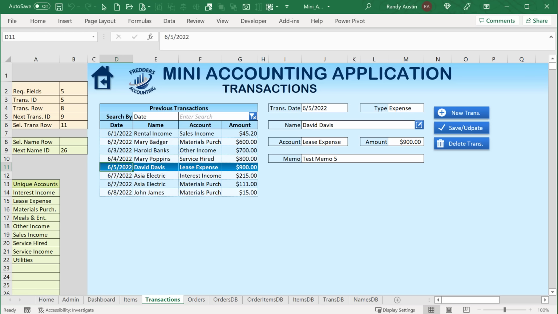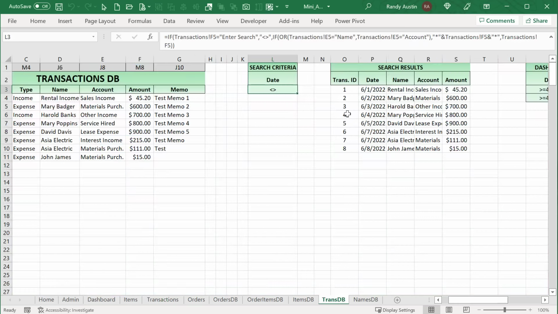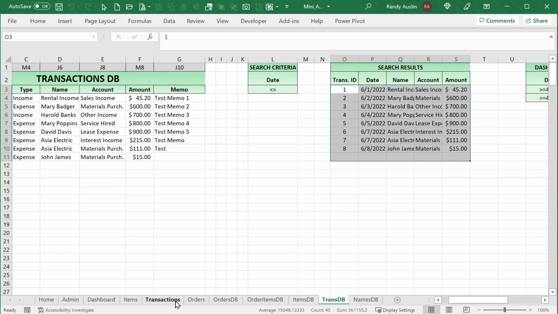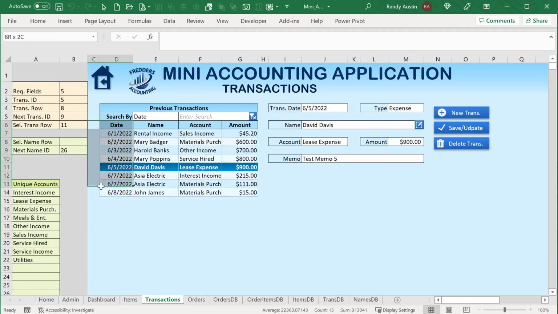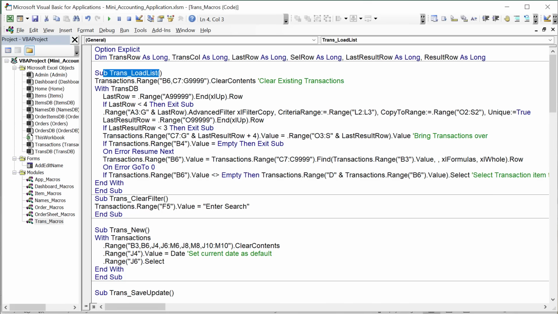Okay, so now that we understand how the criteria works inside our transactions, we want those search results to come here. I want the transaction ID, the date, the name, account, amount. All that information is going to be coming directly over inside here. However, of course, that transaction ID is hidden using the three semicolons. So that's what we're going to do: run that advanced filter, and that's all we're going to do. So if we clear the filter, loading the list is here. Let's go over clearing the filters next.